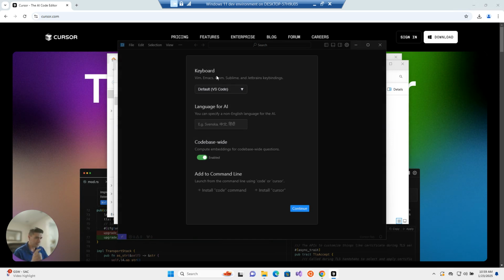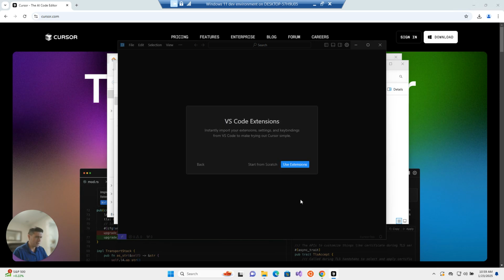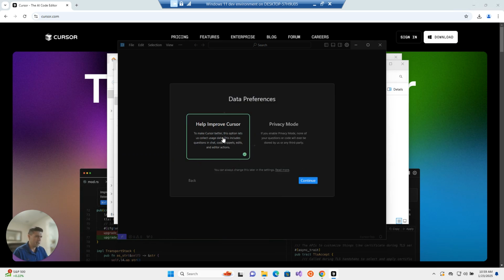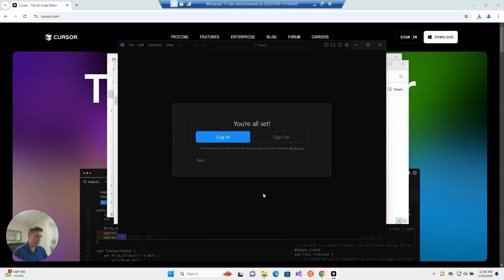So in here, you have keyboard. We're using VS Code, which is what we're familiar with. So I'm going to leave that as default. Language for AI, I'm going to say English. Okay. And then code base, computer embedding, code base white questions enabled. And I'm going to click continue. And then use extensions, help improve Cursor. Last time I just selected the privacy mode because I just want to continue.